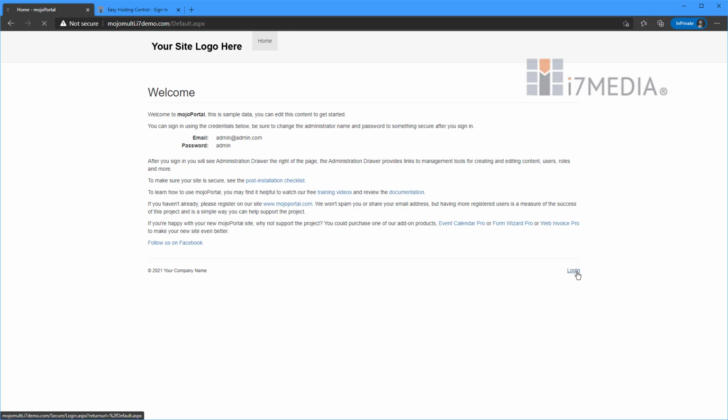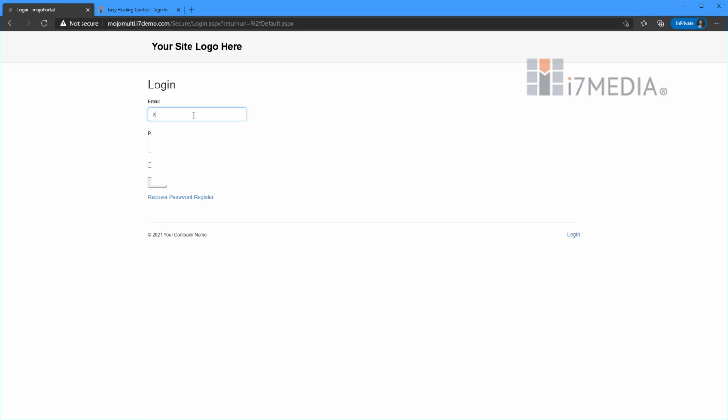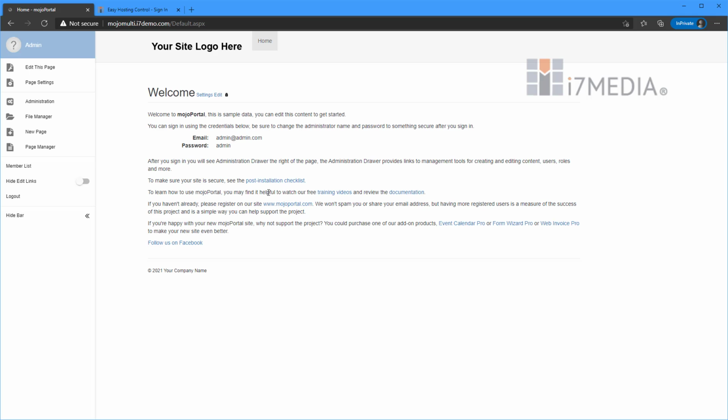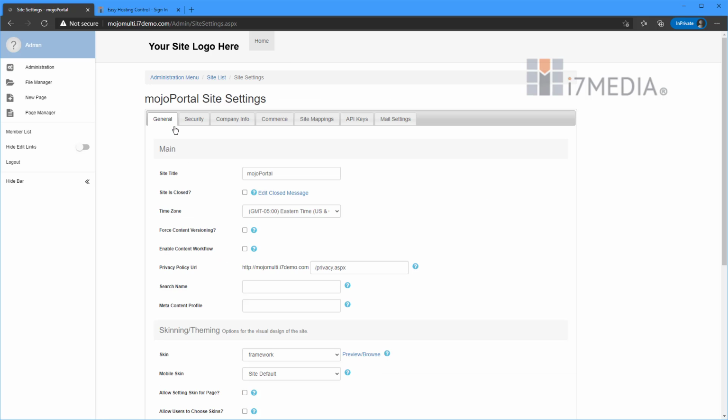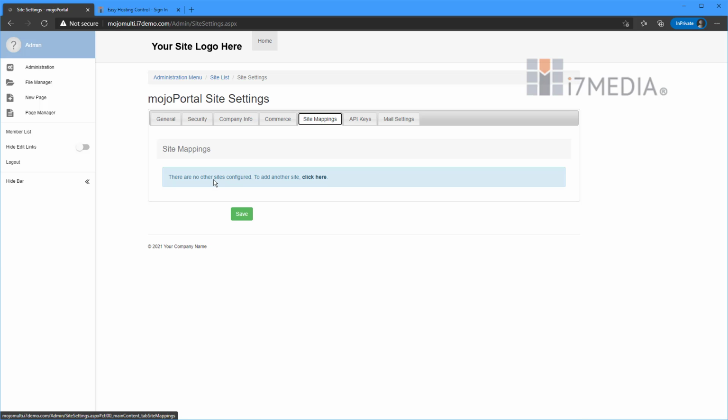I'm going to hit login since it's a brand new install. It's admin@admin.com, and then we'll hit login. Once you're logged in, you're going to want to go to your administration page and then hit site settings. And then you can hit site mappings. From here, it's going to tell you there's no mappings for this site. Click here to add another site.